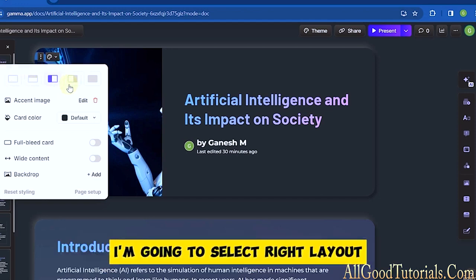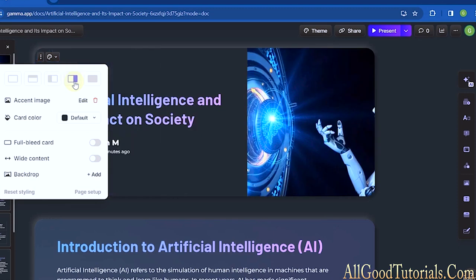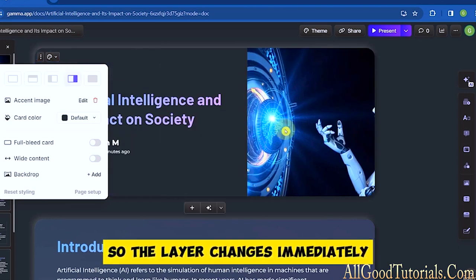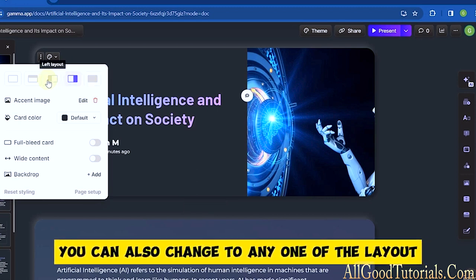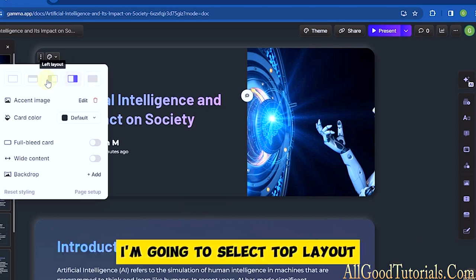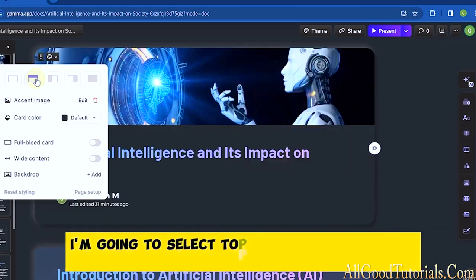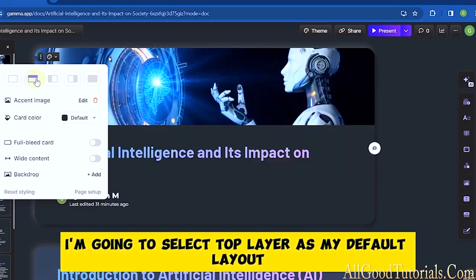I am going to select right layout. The layout changes immediately after we select the option. You can also change to any one of the layouts. I am going to select top layout. I am going to select top layout as my default layout.